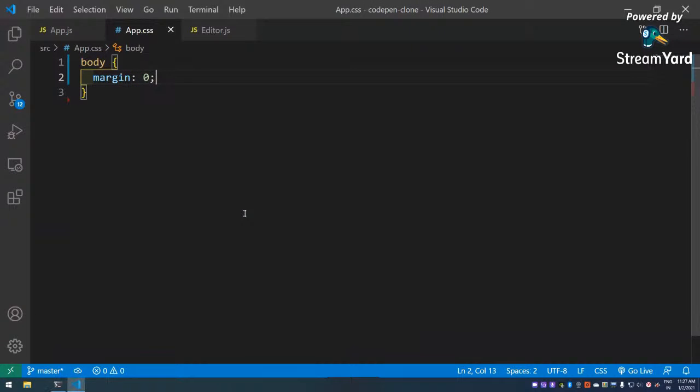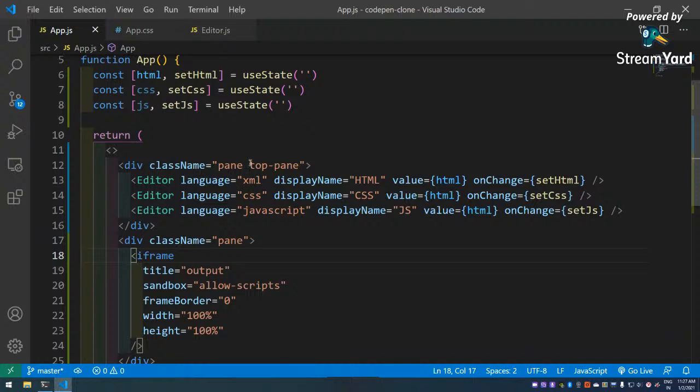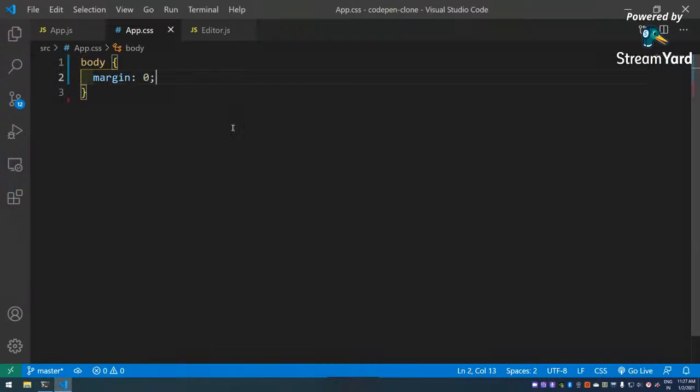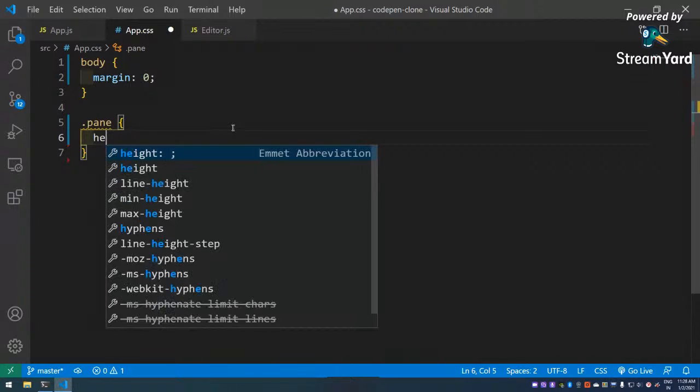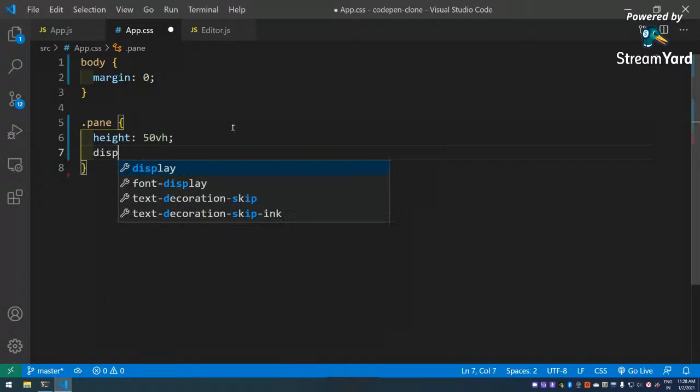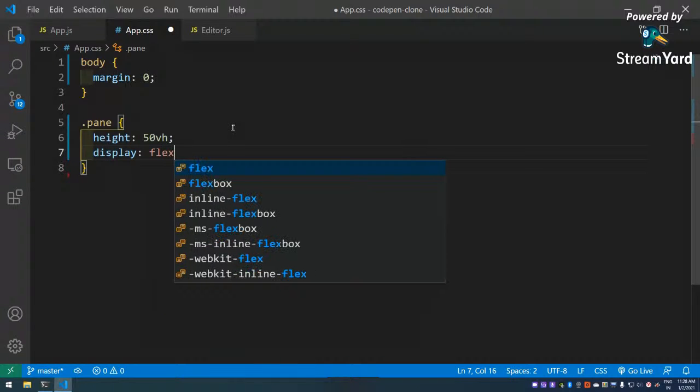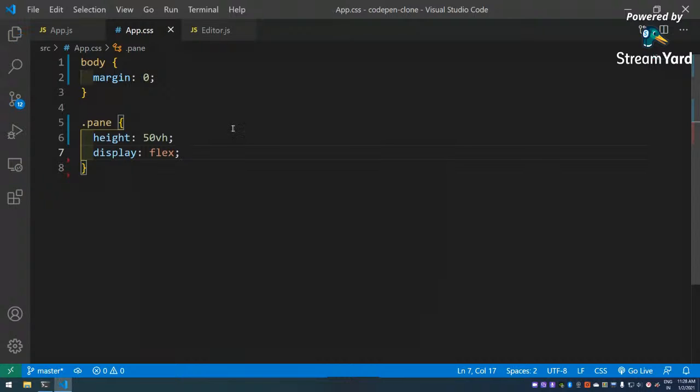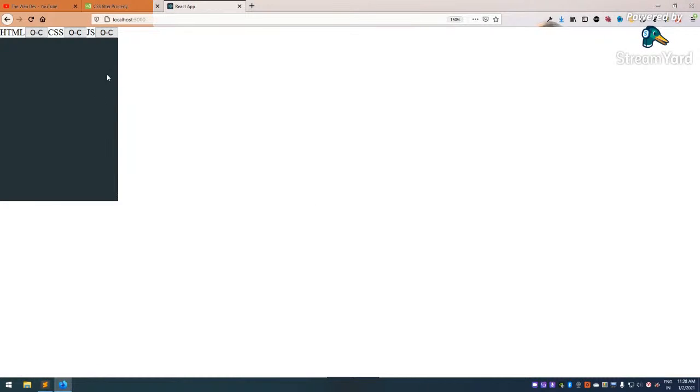Then for the top pane. So this one we are going to give, let me give this first, dot pen, and height is 50vh, and display is flex. Okay, so height is 50vh, display is flex. So they're all showing stacked on top of one another.